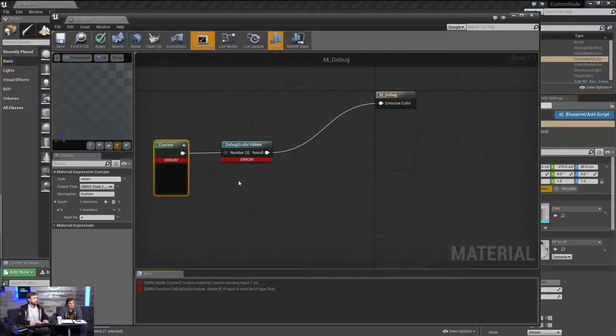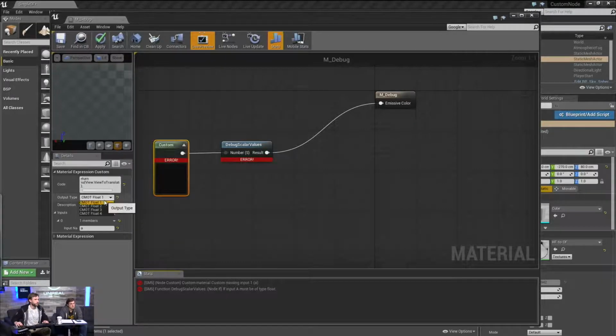So another useful thing you might want to do is a transform inside of here, and you can do that using matrix multiplies, which is just mul and then view dot view to translated world, and then our parameter, what do we call it, A, and of course we want it to be a float 3.